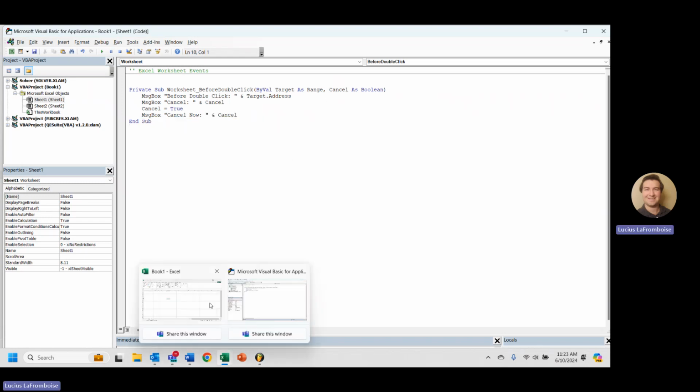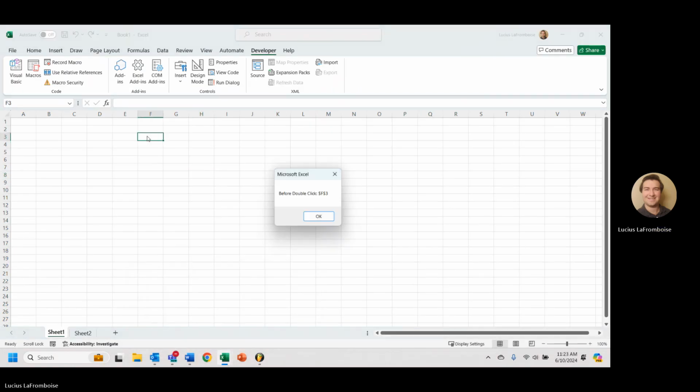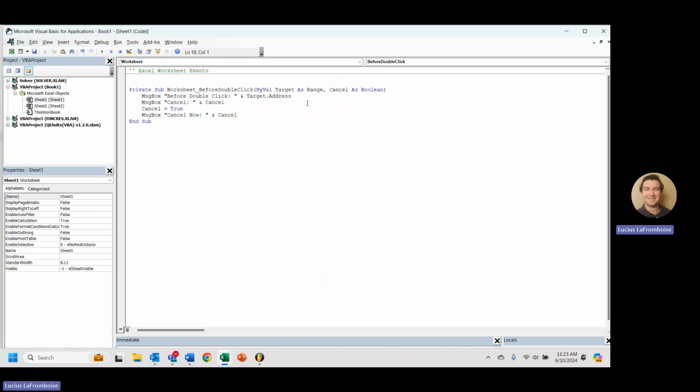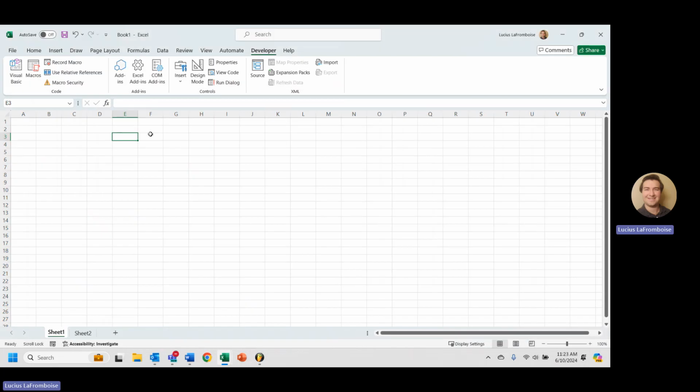So initially our cancel is false. Our cancel is false. We now say it's true. And you'll see we actually canceled the event. So I'm going to get rid of both of these. Okay. And if we double click, our cancel is true.